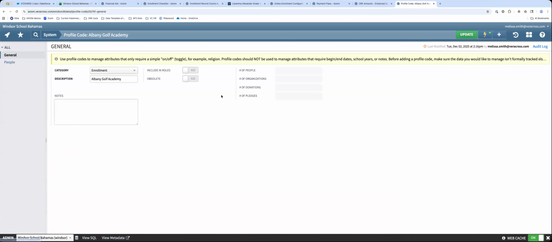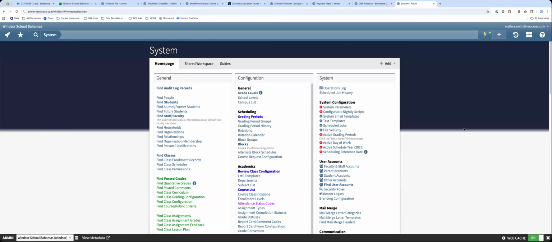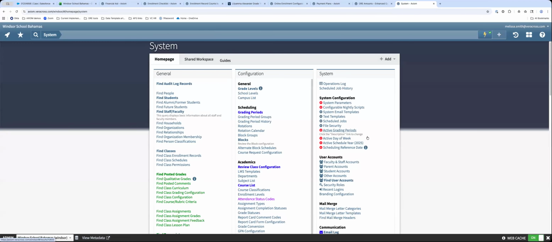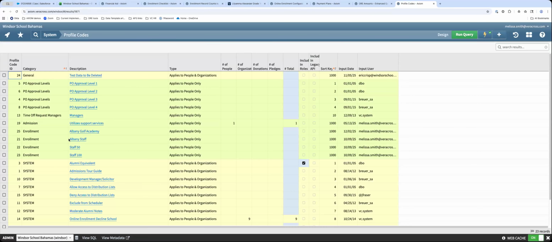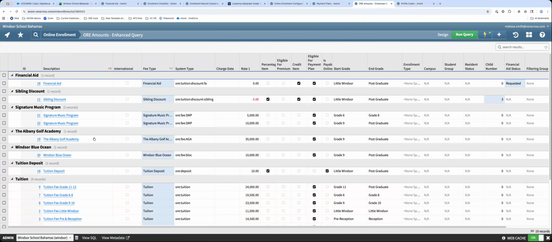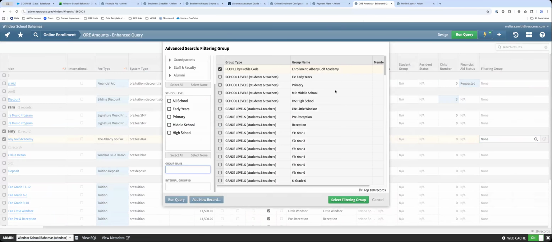Okay, Albany Golf Academy. So now if we go back to the system homepage and do just our quick little cache refresh and go back to our profile codes, we will now see that as a legit profile code right there. And now we can go back to our amounts, find that line item, and scooch over to our filtering groups at the end here. Open up the magnifying glass. And here's our newly added profile code, which I can grab right from here because I just added it.